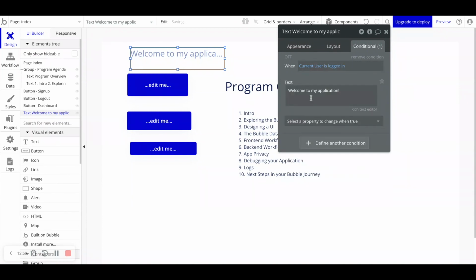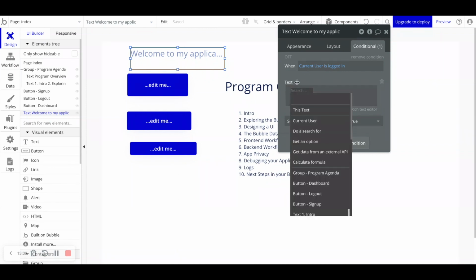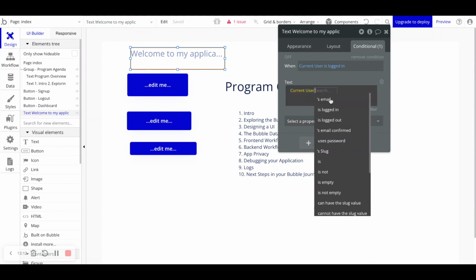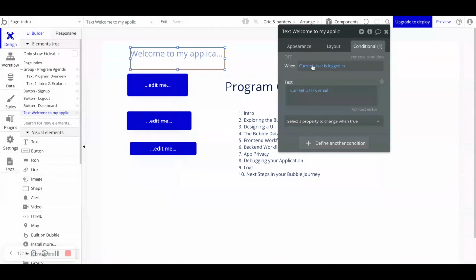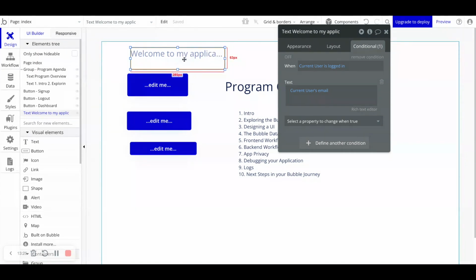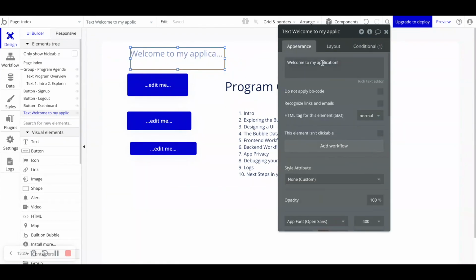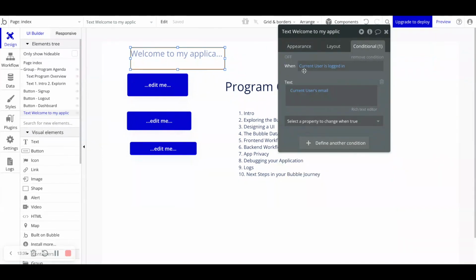So let's just say the text now should say, and we'll do dynamic data. We'll get to this at a later point, so please don't feel like you don't understand what dynamic data is. But here we'll say text is the current user's email, right? So now when the user is logged in, the text will actually say the current user's email. We can click it on and we can see it. Clicking it off, it defaults to the off setting. So if the user isn't logged in, it'll say, welcome to my application. If they are logged in, it'll spit out their current email address.